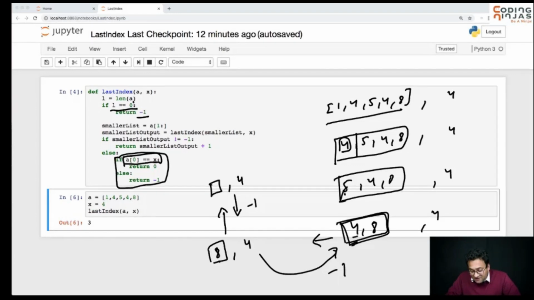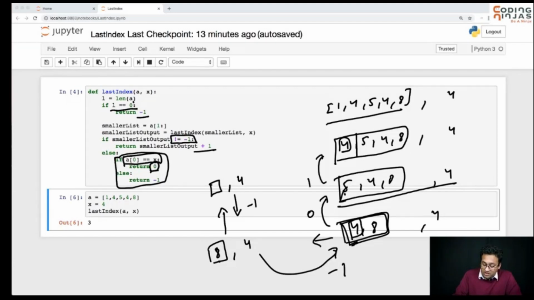Now it's checking if A0 is 4, which is 4. So you return 0 and you don't return -1. So you're returning 0 from here. This function gets something which is not -1. So it adds 1 and returns it. It returns 1, this returns 2, this returns 3, and that is the correct answer that you were looking for.